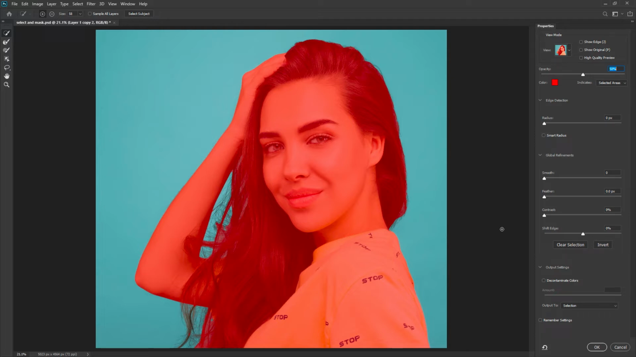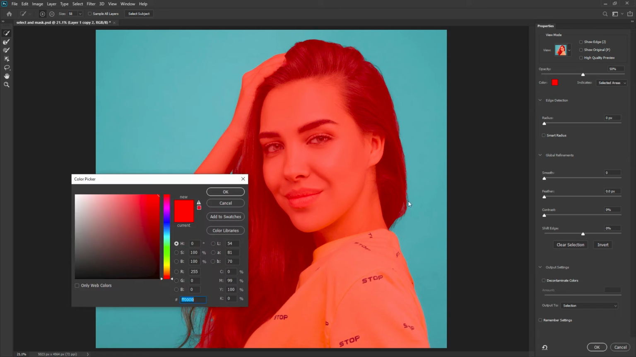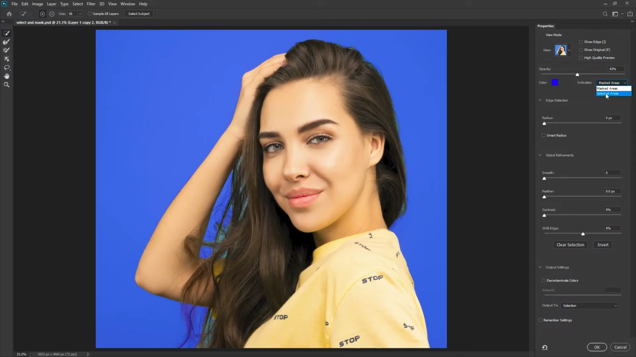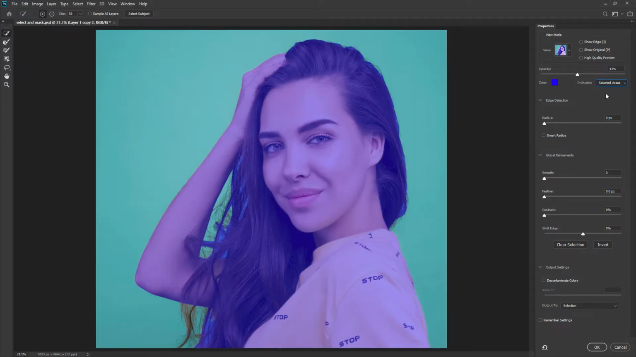We have lots of sliders here. You can see the colored area as selected and the other as excluded areas. You can change the color so that you can identify the selected areas easily. The opacity slider will set the transparency of the color. You can change the colored areas as excluded areas or selected areas from the drop-down.